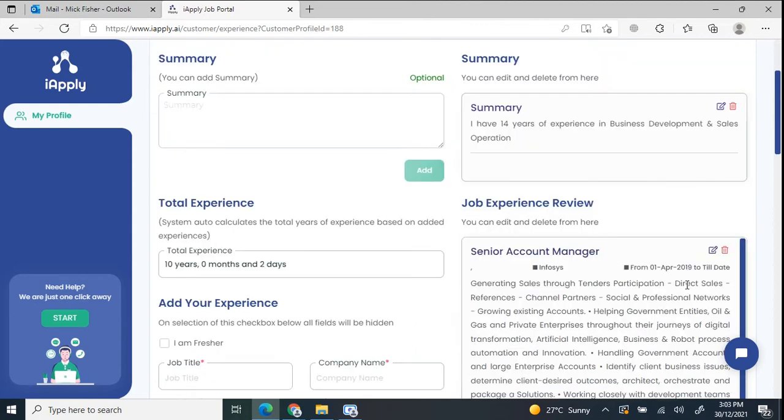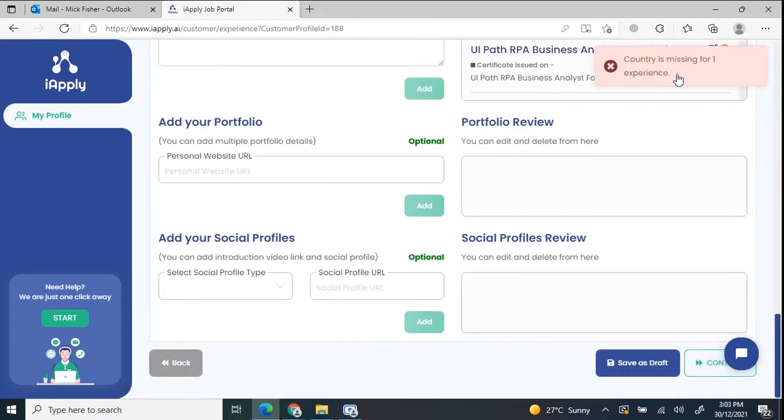I can see my experience is already added, and if I try to click on continue, it will give me a message that the country is missing from my experience.